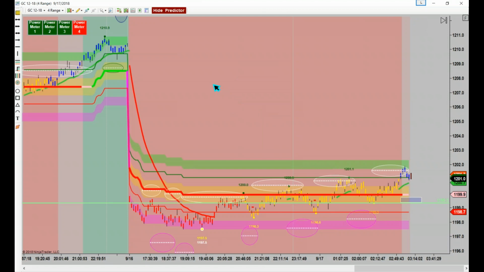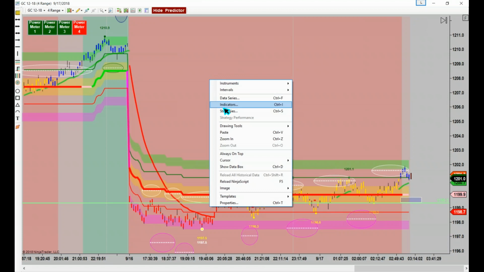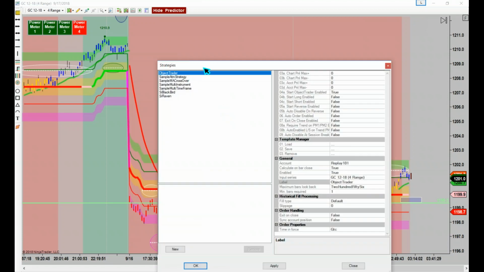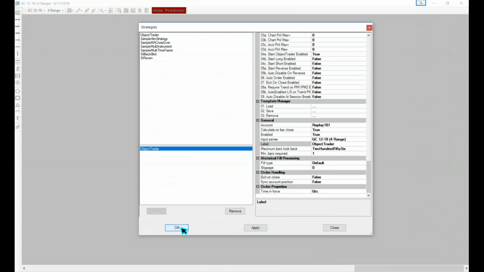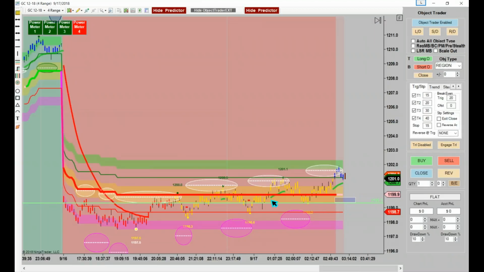Let's see if this will actually work. We'll do it, and we'll talk about the T and B button on the strategy also. And we'll get into the predictors and the stealth here in just a few minutes too. All right, so let's put Object Trader on. And we're looking for a trade. We already said we draw on our charts, so we're looking for 1200.5, right?